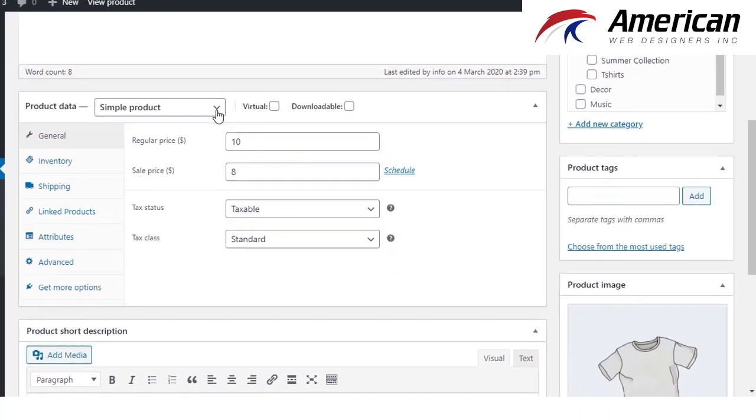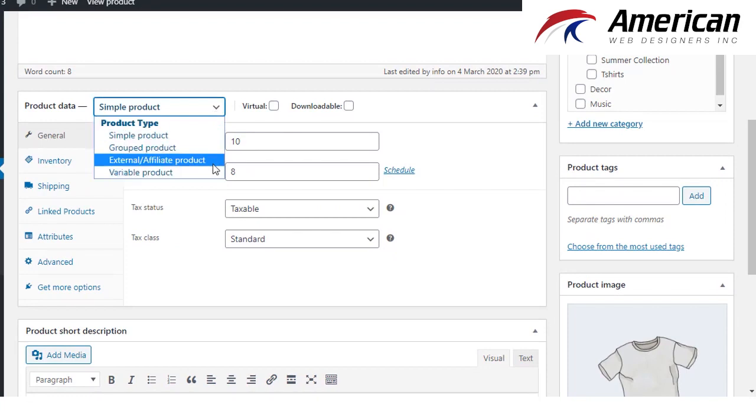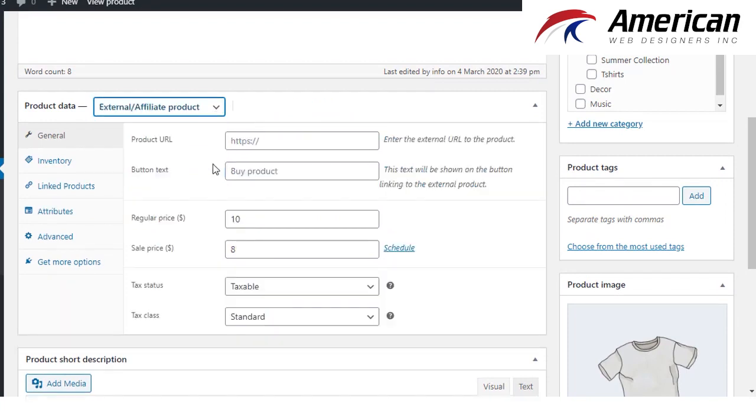You can also create affiliate products on your store. Choose external/affiliate product from the drop-down. Then, specify an external URL that will redirect customers to the product. Here you can also customize the button text.